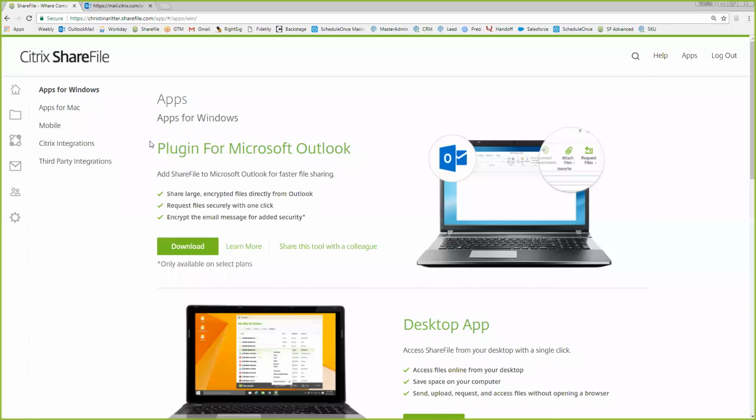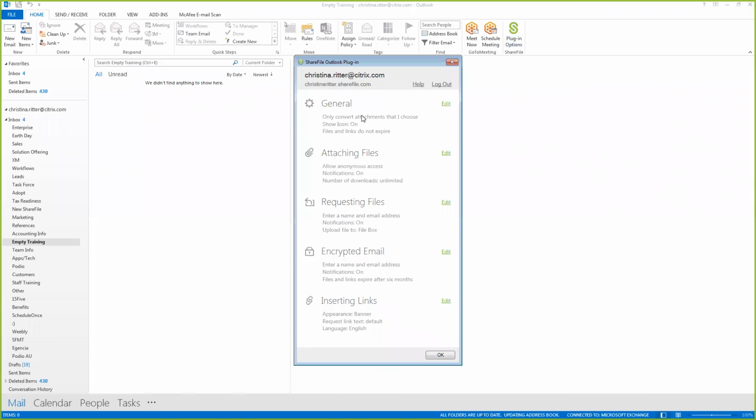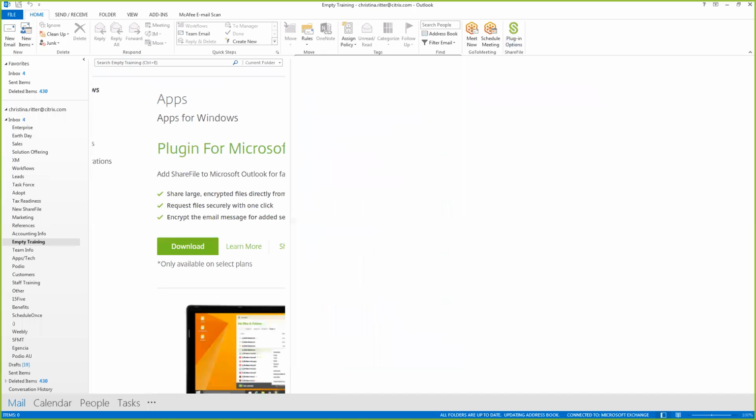So to begin with the plugin for Outlook, you will click download, and when you relaunch your Outlook, what you'll see is a green S in the upper right-hand corner. And from this plugin options that you see, you have so much control in terms of how you want to use the integration. You can control how long your files will last for in this email, the type of security you want to include, such as a password requirement or a name and email requirement, and notification options for whether you want to know when people download and upload or not. So configure all of this to your personal security standards and liking.